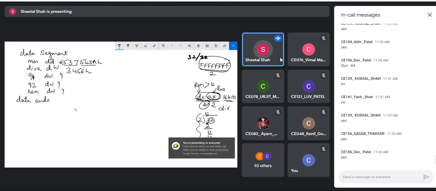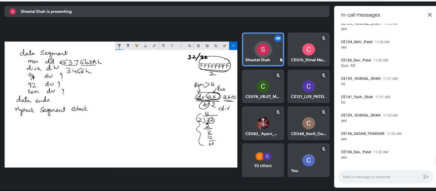So the stack segment, how do we have to declare it? Say I am writing here the name of the stack segment. Let me give it as MYSTACK, then SEGMENT, and as well to indicate that it is a stack, I have to mention here STACK. I cannot write here stack segment. So I have to provide here as a stack.